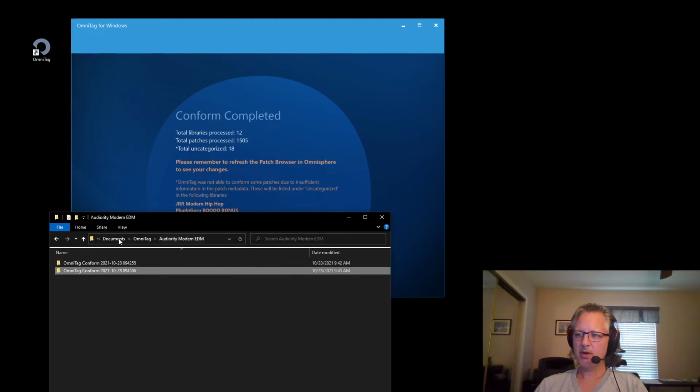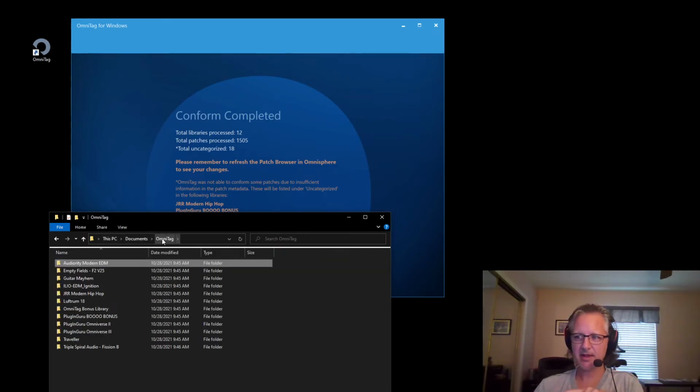If you want to see the underside of what OmniTag's doing, you can go to this Documents OmniTag folder. On the Mac, it's in your user folder, so your username/OmniTag. If you happen to run a bunch of conform operations, this folder can get big because it basically keeps copies of all of your libraries. You can always just delete these backups if you're happy with what OmniTag did. I thought it was worth a bit of explanation on what's in this folder.